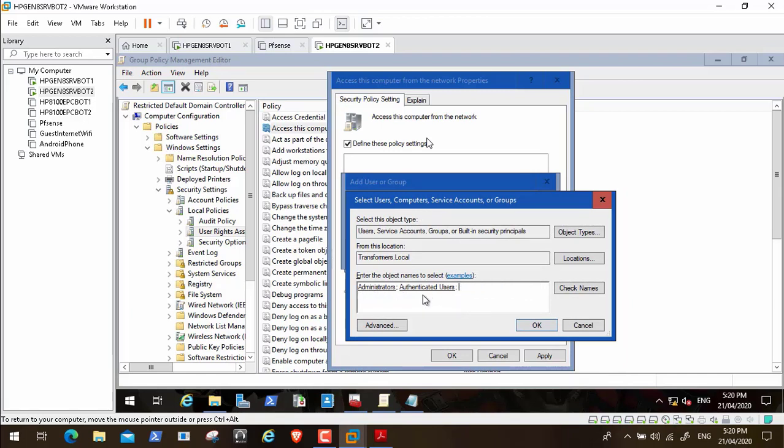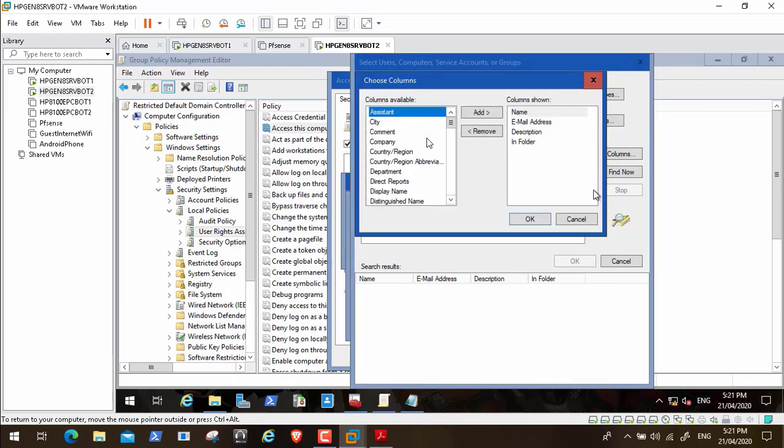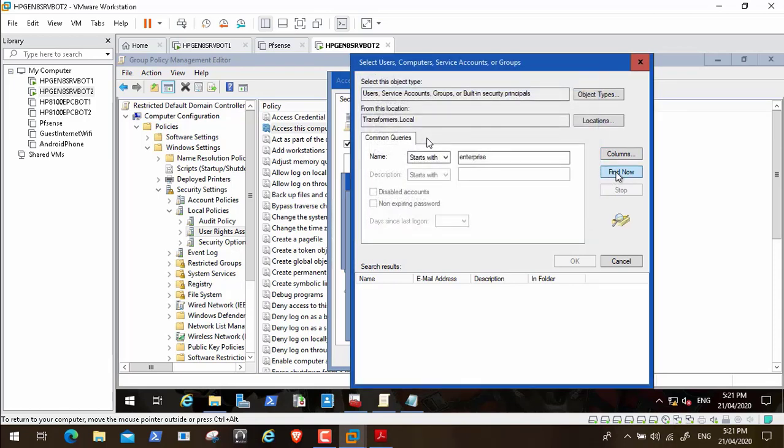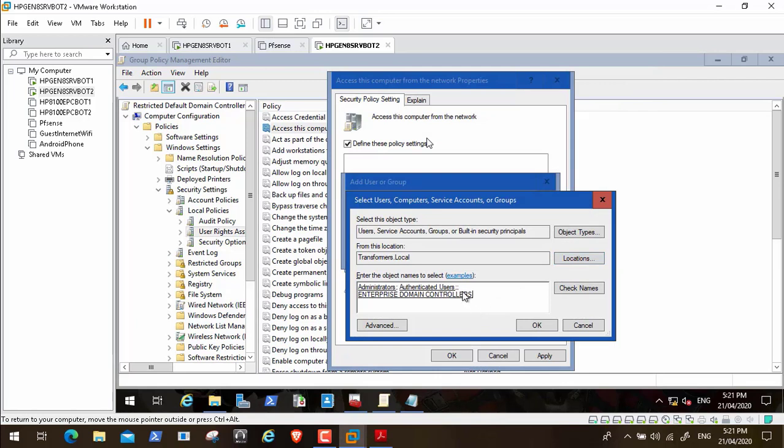So here I will search for this group myself to get the enterprise group. Okay, to search for enterprise, sorry, tell it Find Now. Here we can see that it is called enterprise domain controllers. So basically we're telling it that the only groups that are allowed to access the domain controllers are the administrators group, the authenticated users group, and the enterprise domain controllers group.